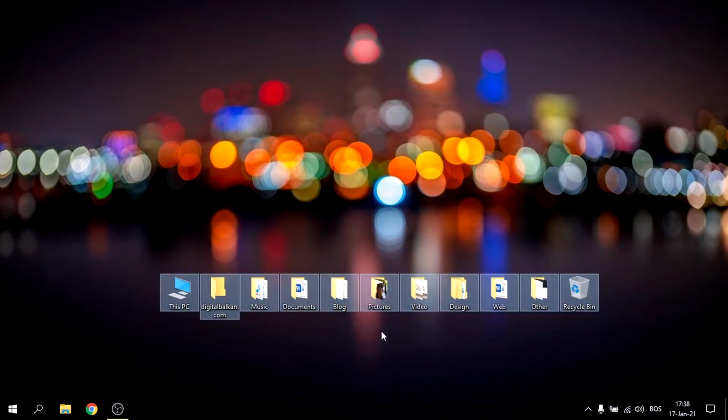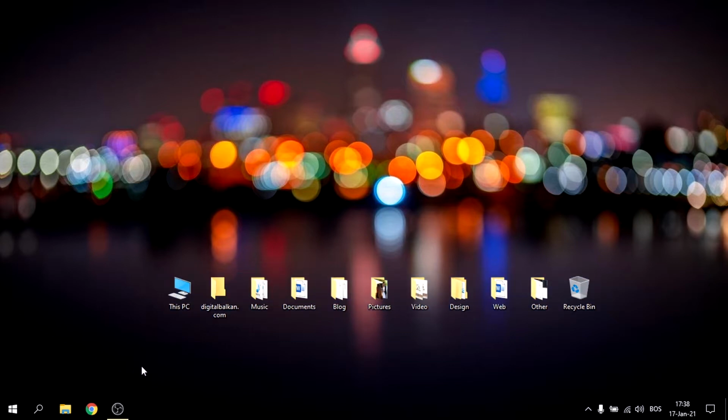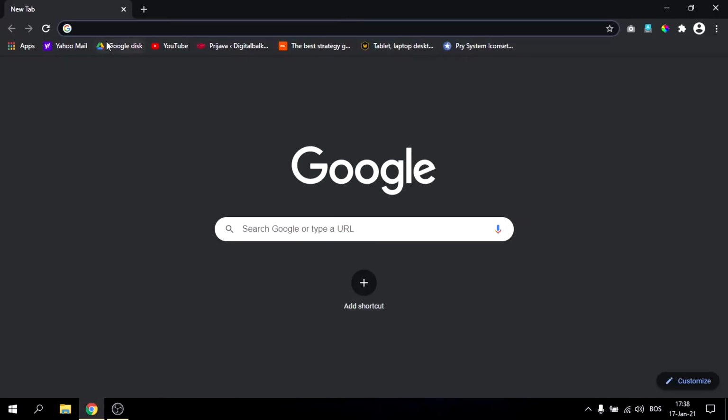Today I'm going to show you how you can change your desktop icons on Windows 10. So let's get started. First, you need to download your new icon set.